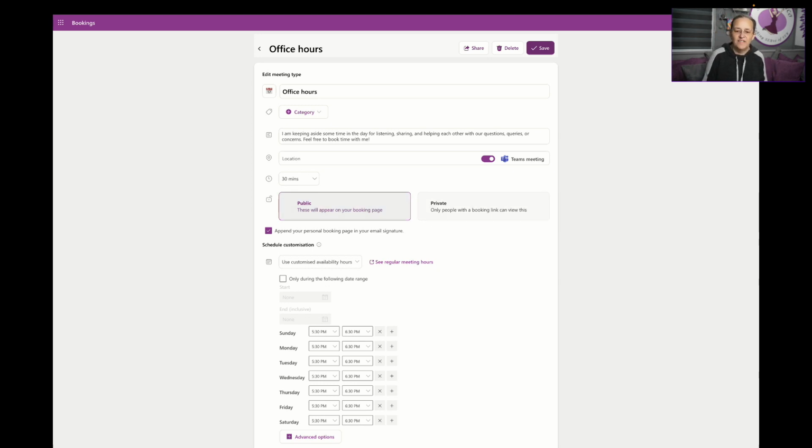So either it's public, it will appear on the booking page, or it's private, only those people with a booking link can view this. So these are the two options there. You can personalize this. Obviously you can put some text in. I'm not going to bother changing any of it, to be fair. I do mine via Teams, so I just leave that one clicked there.